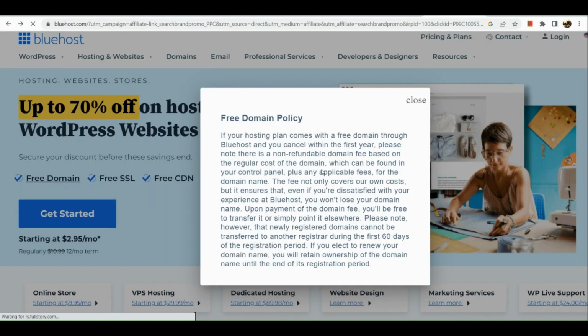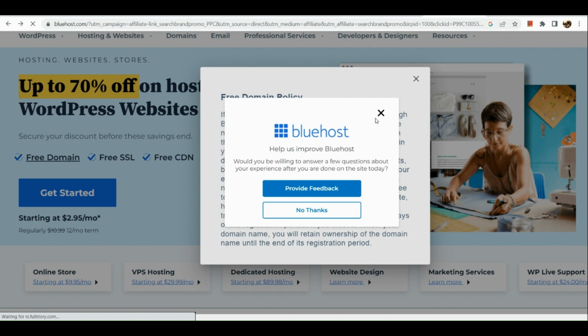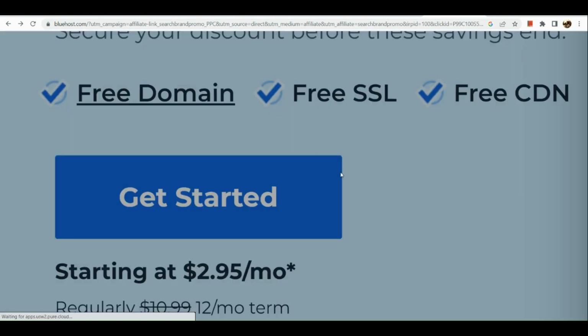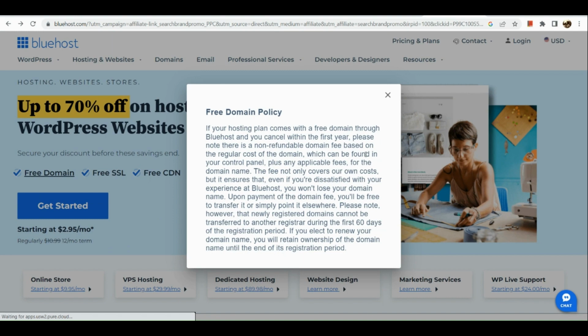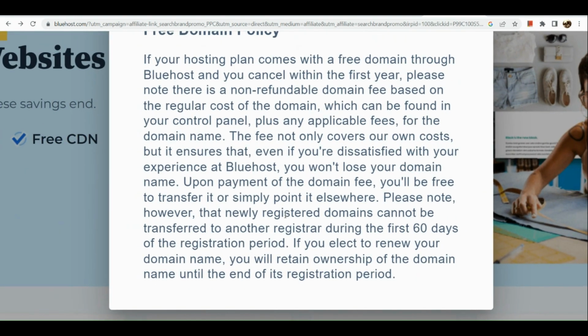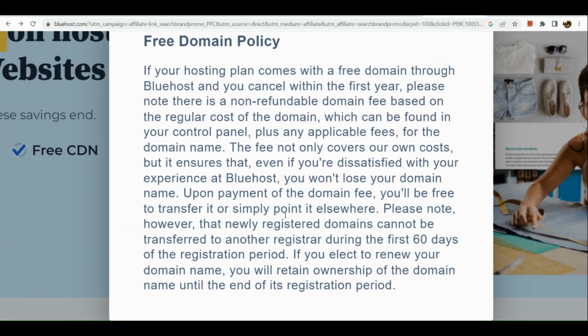Here, let's try to check their free domain policy. There you can get an overview of the free domain policy by clicking on the link for the free domain policy. And basically that's about it.